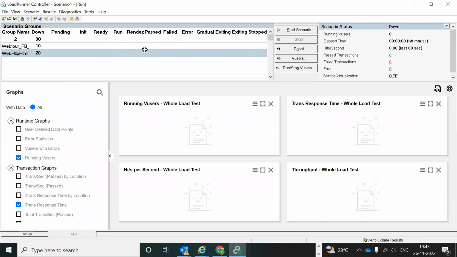Run nothing but is a duration and how many passed and failed, and everything we'll see. So now if you want to observe, you can click on start scenario. Here will be the number of users running and elapsed time. When you click on start, it will count with 1 second, 2 seconds. Total duration of the test includes ramp up and ramp down duration.